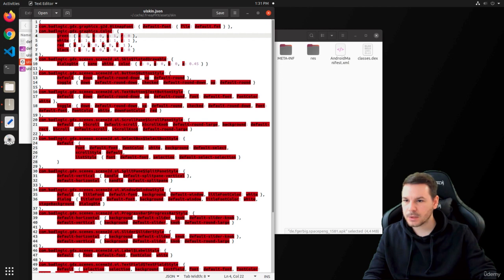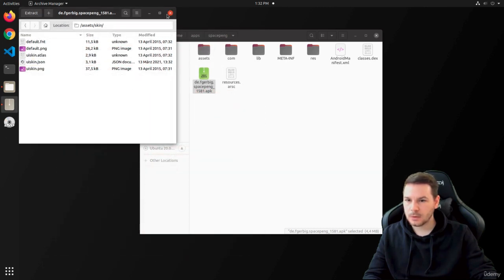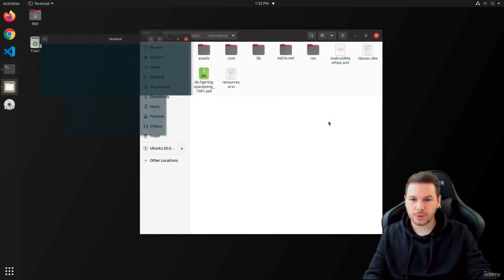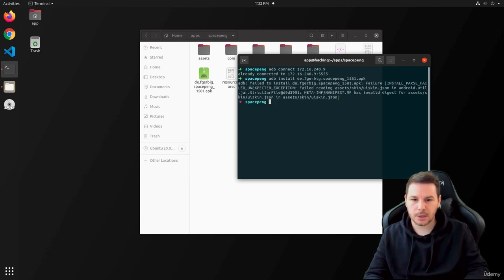We say, for example, this one is now A2. We save this file and we say update. And now we have modified this APK archive right here. And let's install this application. So I right click, say open a new terminal, because then I'm already in this directory right here. And then I say adb connect. And adb install this application.